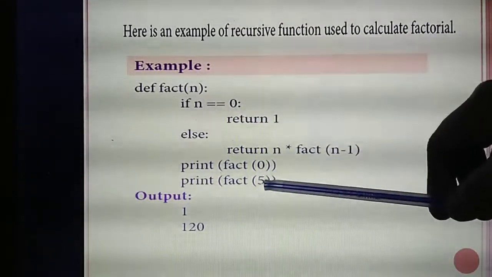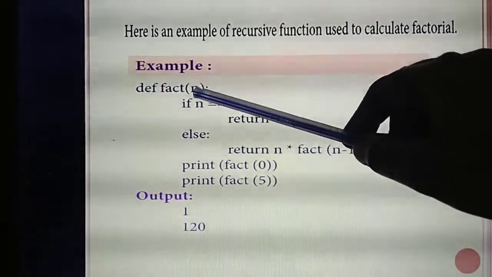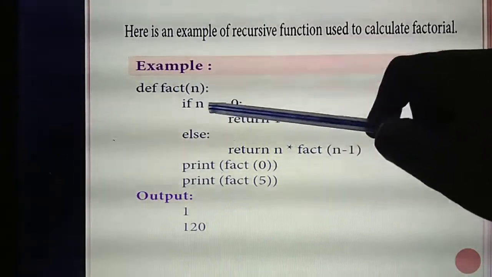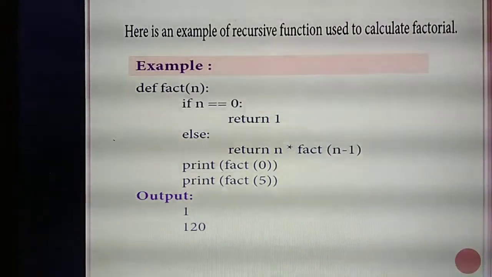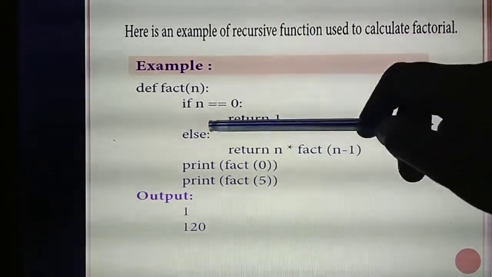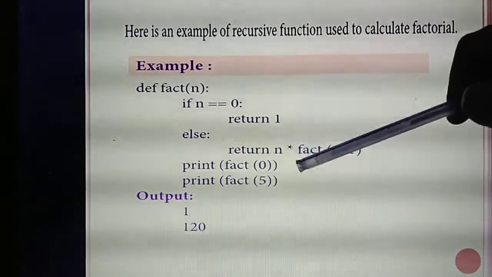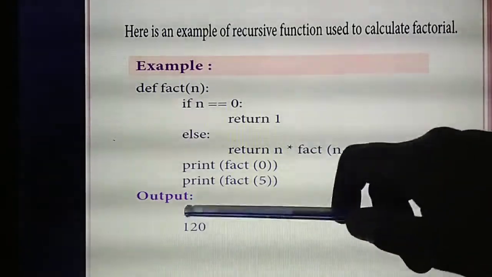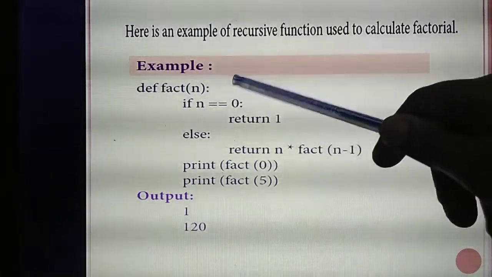Next, they have given fact of 5. The control will flow through the function, and in the place of n you are giving 5. It will check the condition: is 5 double equal to 0? No, so this block won't get executed and the else block will execute. The value of n now is 5, so 5 into factorial of 5 minus 1. Then what output will you get? 120. Understand?